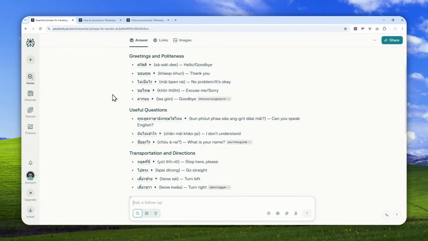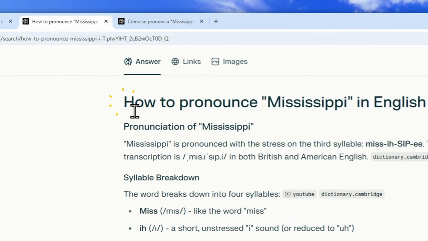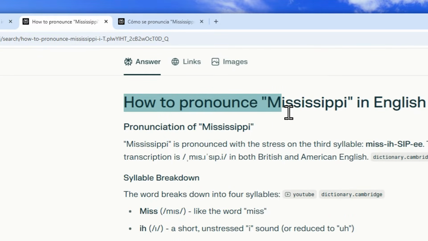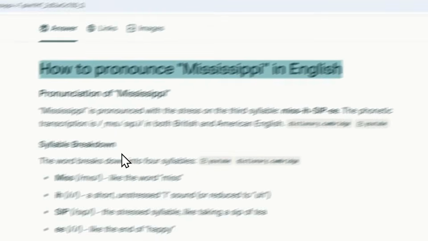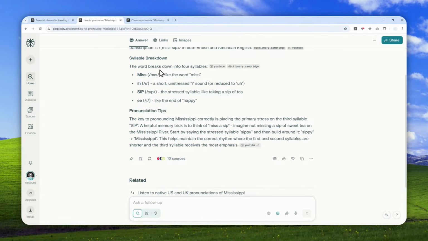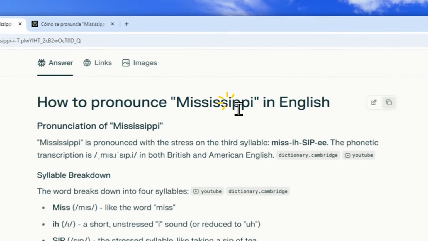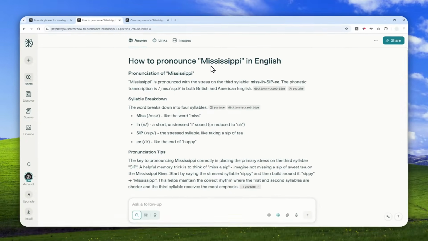But sometimes you could be getting an answer that looks like this. So I asked Perplexity on how to pronounce the word Mississippi in English, but as you can see, there is no audio card that I can open. There is no audio button whatsoever. So it's very difficult for average person to know exactly how this particular word is being pronounced.